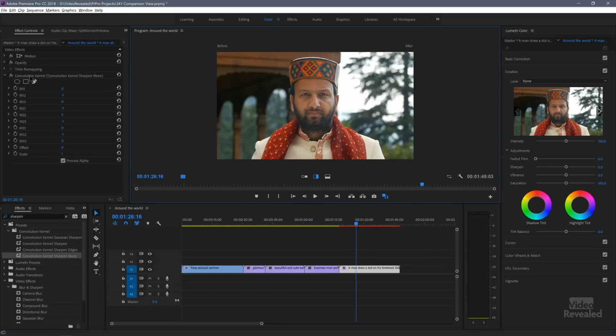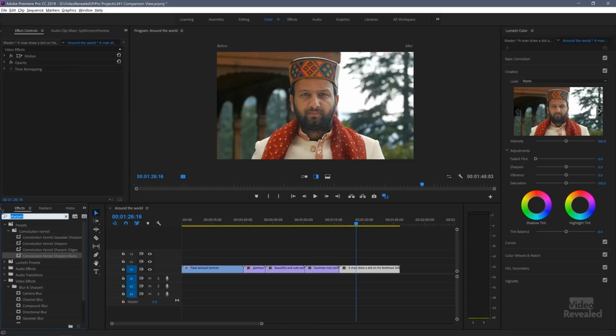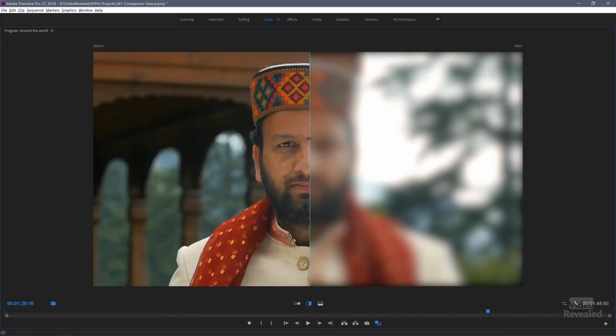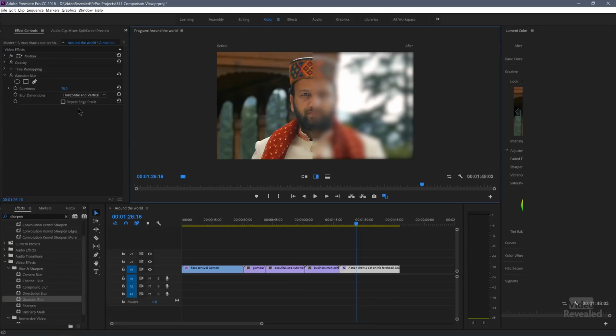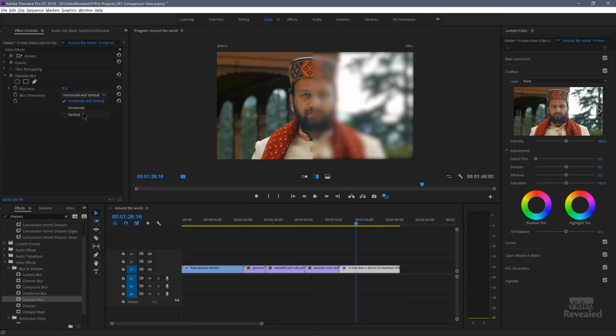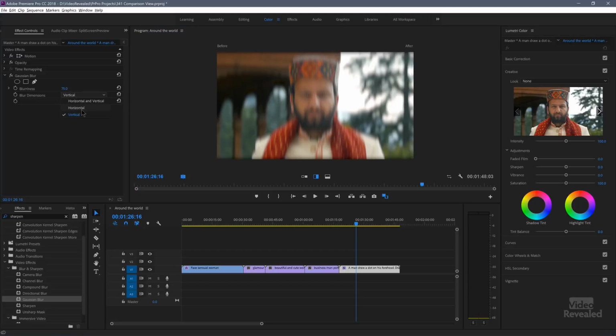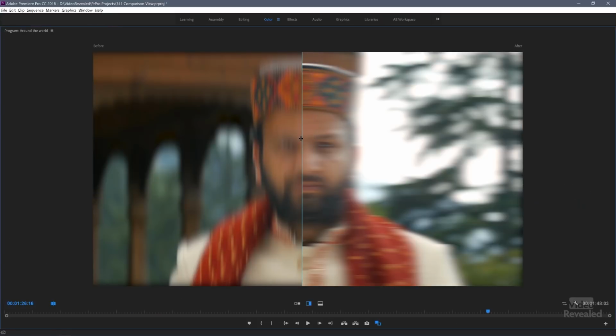Now, conversely, I want to show you blur on this. So if I blur this on the right, of course, you can see the blur before and after. If I switch this to a vertical only blur and we go out of this, the whole thing is blurred. If we go back in and I change this to a horizontal blur, then you'll see this.